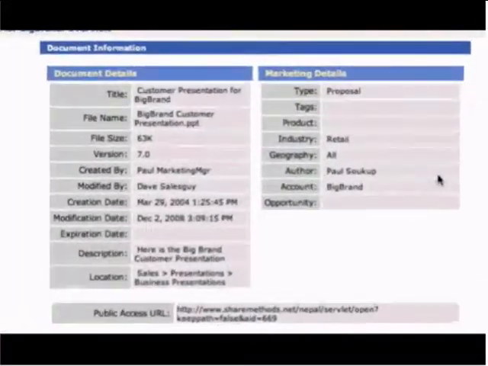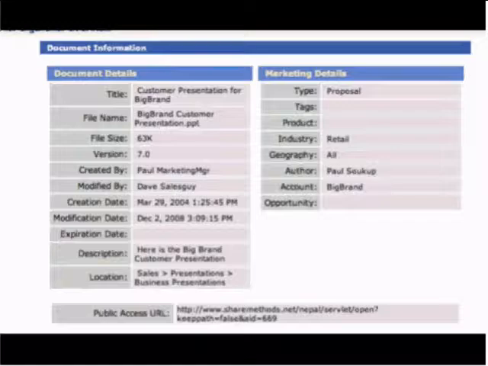If I click on the eye for information, it will give me additional information about the document, the relevant industry, the geography, the Salesforce or Oracle account or opportunity it's related to. I mentioned the tags. We also allow you to create a public link to every document if you want to publish it on a corporate website, on a corporate portal, in an email newsletter.